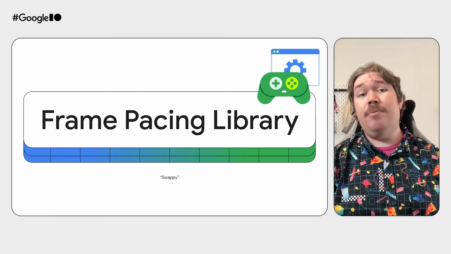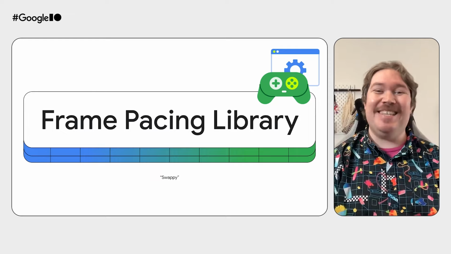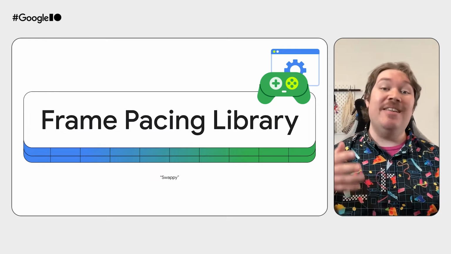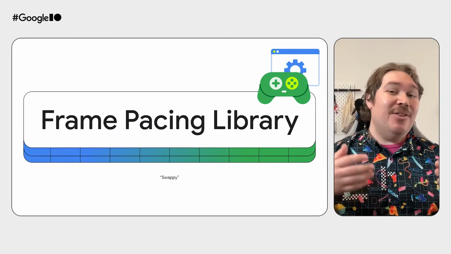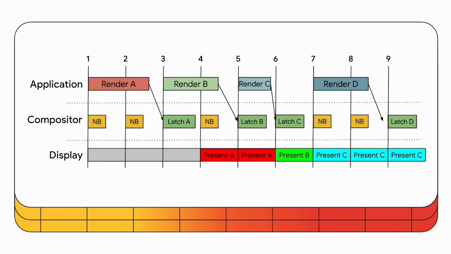Time's going to feel like an accordion to a player in this case. Definitely not smooth. Enter Swappy, or the frame pacing library if you want to sound fancy. A library designed specifically to handle frame coordination on Android mobile devices to deliver frames consistently on time with improved battery life.